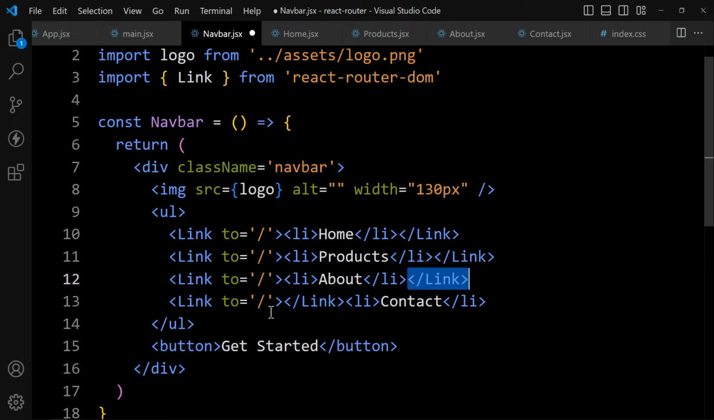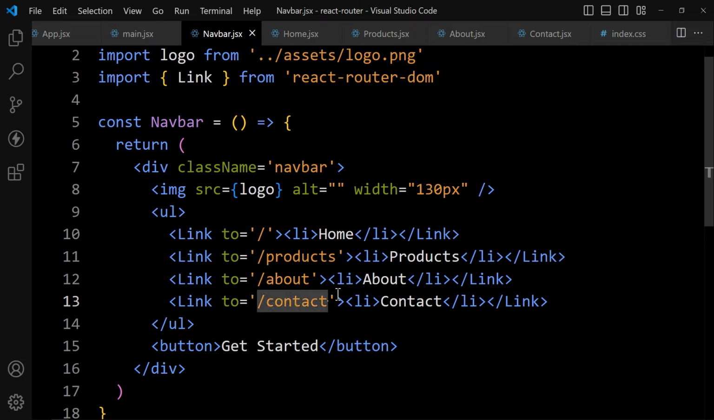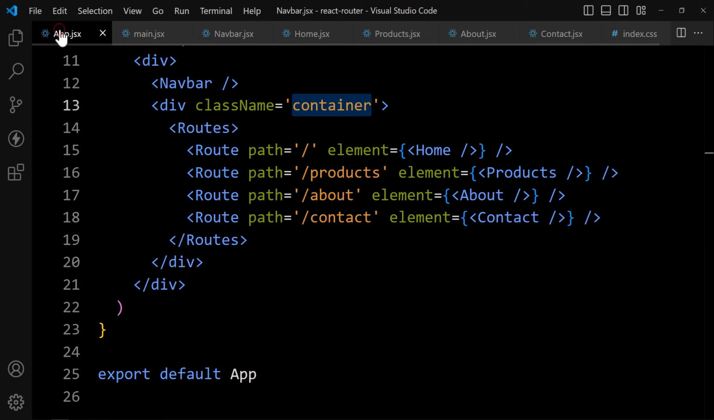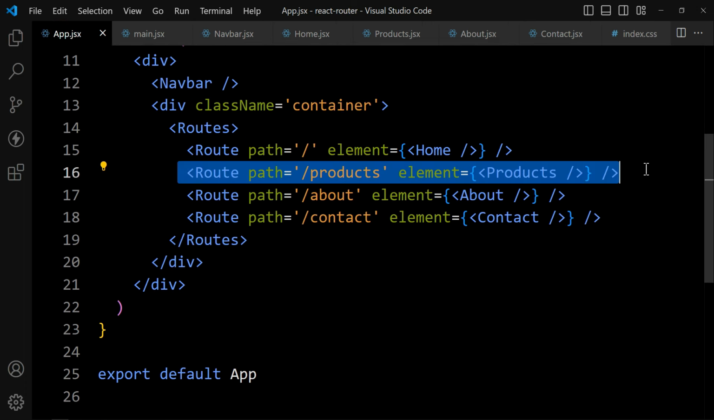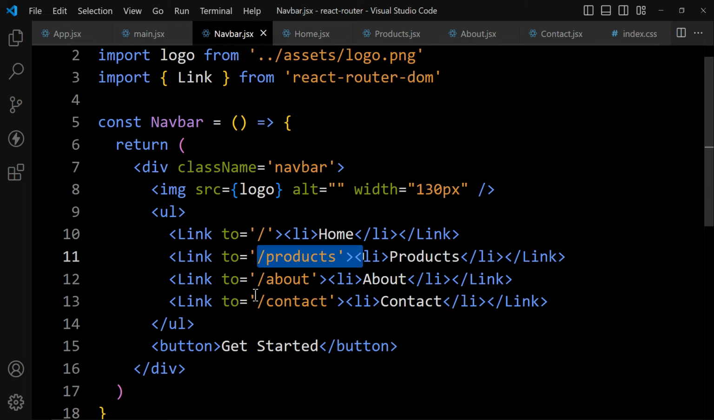Close it here and here. Now in the second one, we will add the path products. In the third one, we will add about, and here we will add contact. One thing you have to notice is that whenever I am adding the path here, that is products, it is the same as the path that is defined in this route. In this route, we have defined the paths products, about, contact. So we are using the same thing here: products, about, and contact.